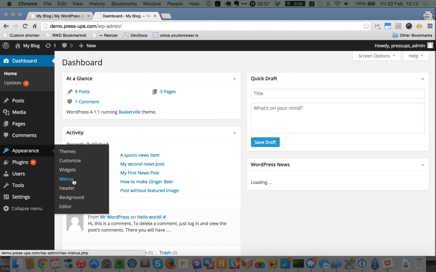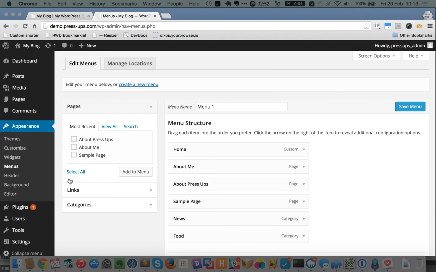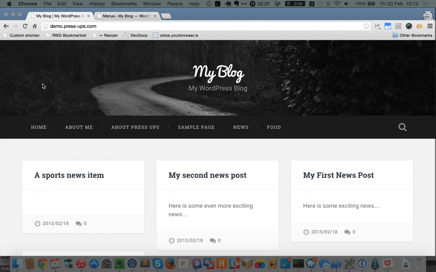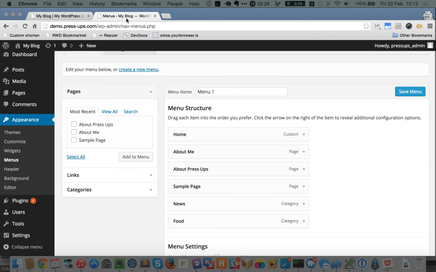Under Appearance, so I'm now an administrator and I get more menu items, there's this Menus section. Excuse my coughing. What you get here is Menus and Locations as tabs at the top. Down the left-hand side you have all the things that you can put into menus, and on the right-hand side you have the menu that you're currently building. If we look at what's on our menu, we've got Home, About Me, About Press Ups, Sample Page, News and Food.